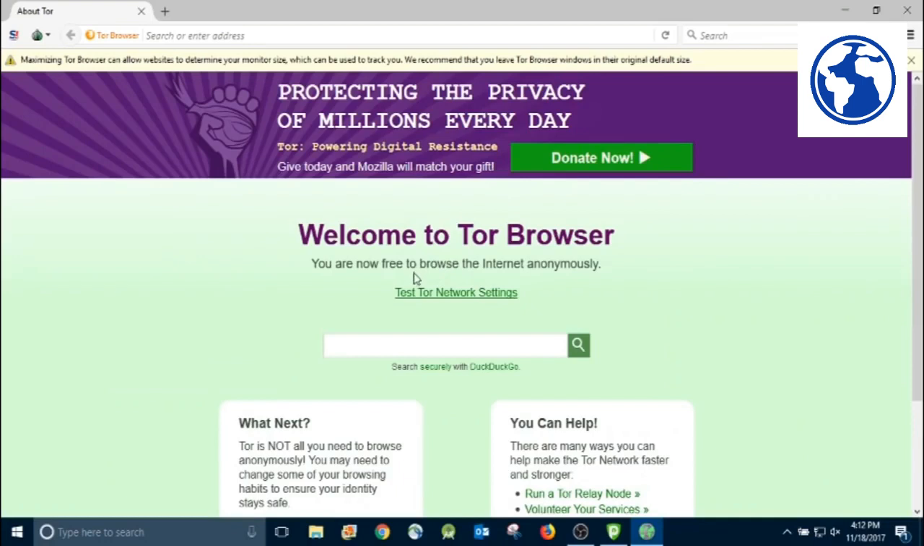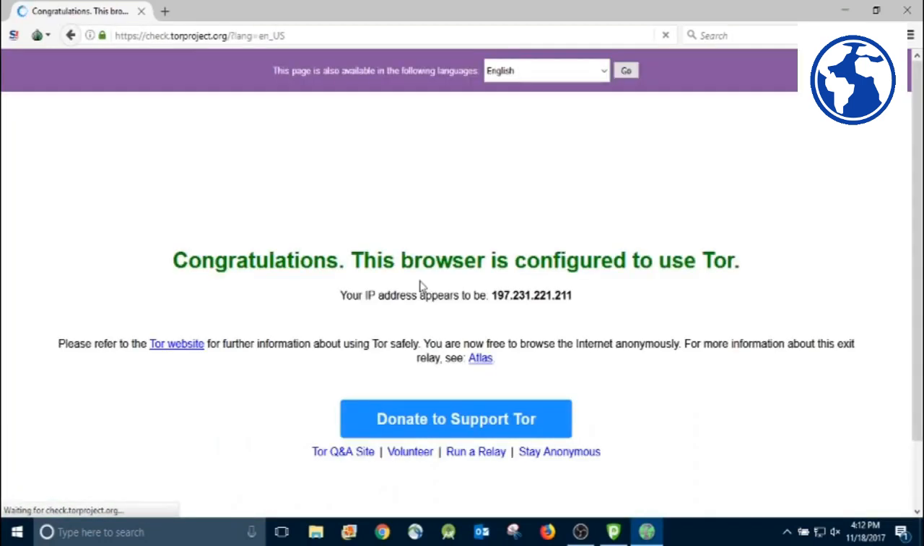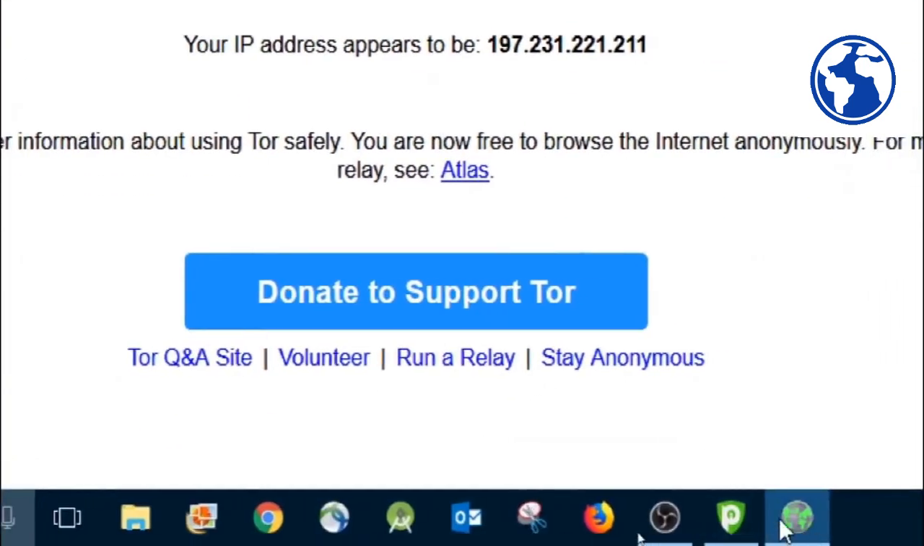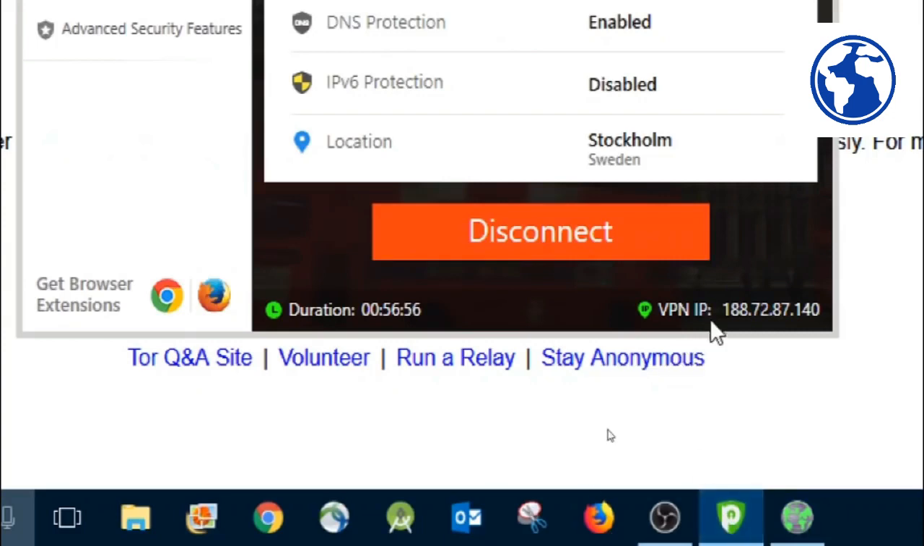So first thing we'll do is test the Tor network settings. Alright, congratulations, this browser is configured to use Tor, and there you can see the IP address that they're assigning us. Well, that's what it appears to be anyway. And you can see that it's different from the VPN IP address that I'm assigned.